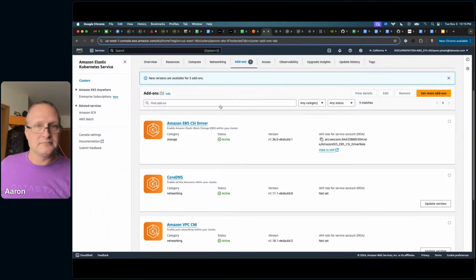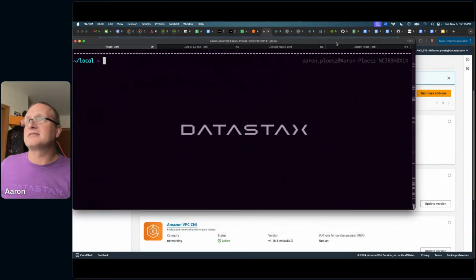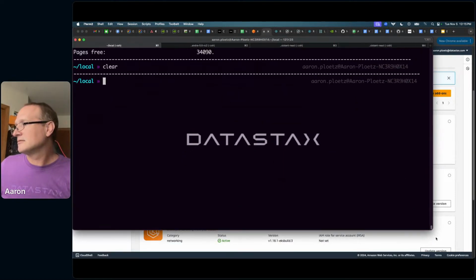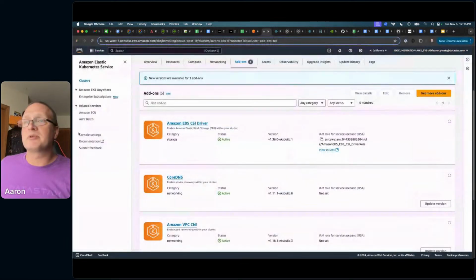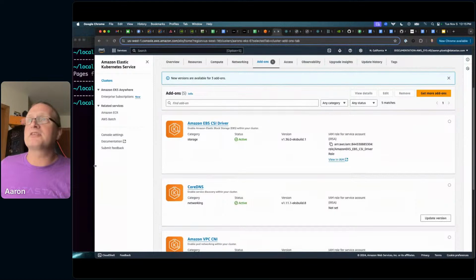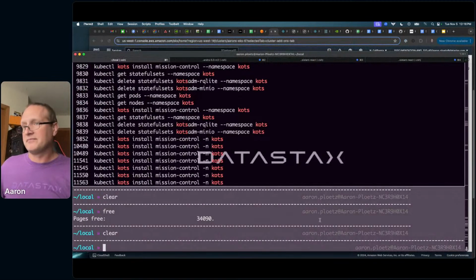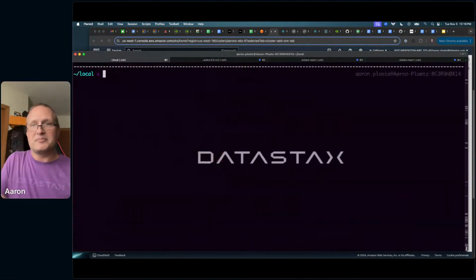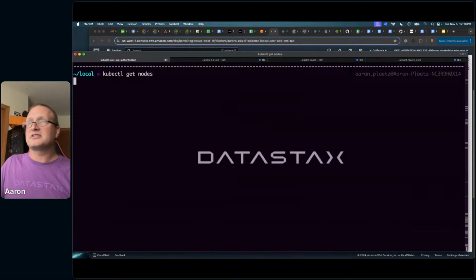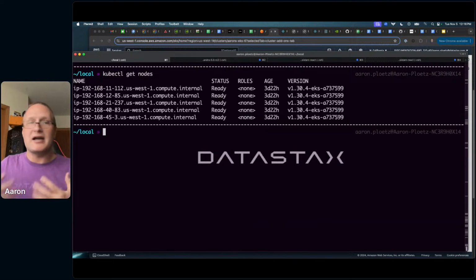Real quick here, let's have a look at the command line. I'm going to adjust my window a little bit so I can see the edges of these two if I have to jump back and forth. All right, let's clear that up. The first thing we can do to look at the available resources is kubectl get nodes. As you can see, this cluster is built up of 5 nodes. They're all in US West 1.